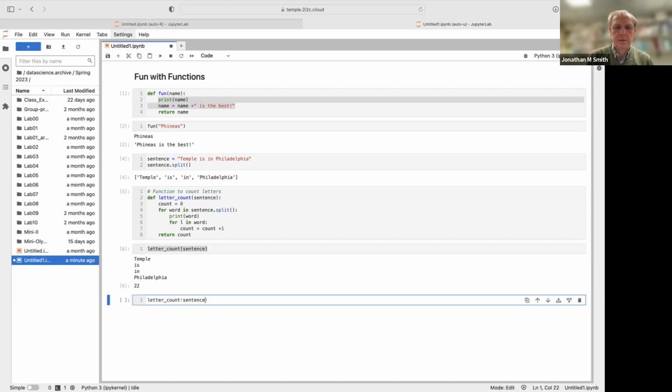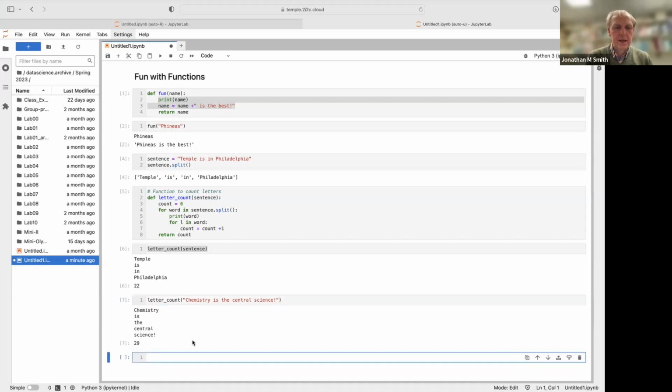We can do the same thing with our function now. And let's say we could actually put a string here directly. So chemistry is the central science, for instance. Okay, so let's see that. So here we get this, and we get the count of letters returned. So this is the return value. This printing out occurs during the function.